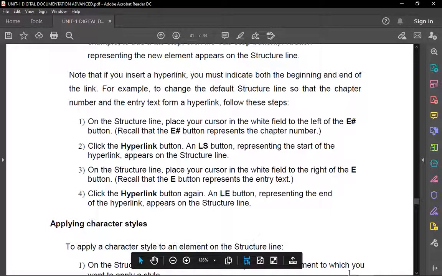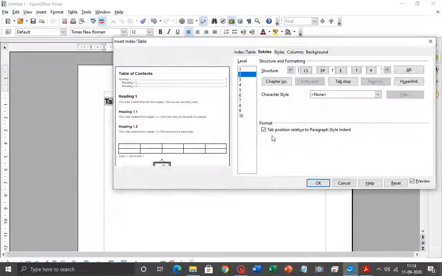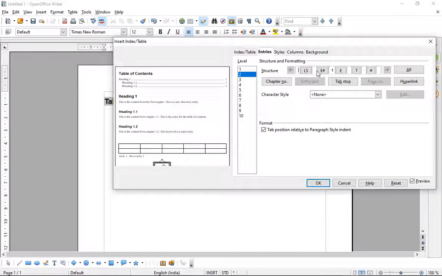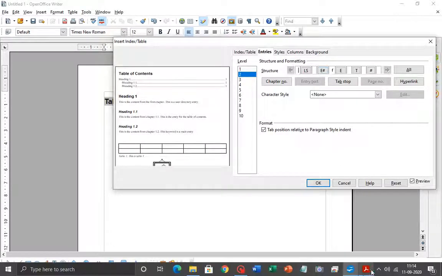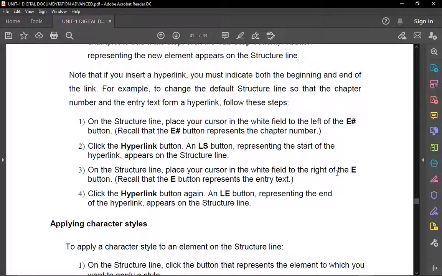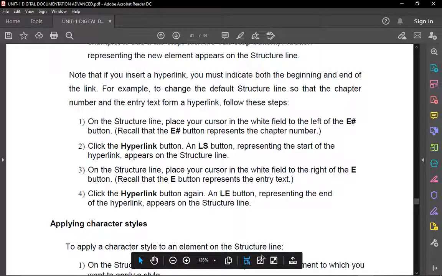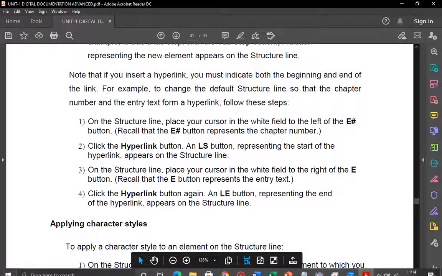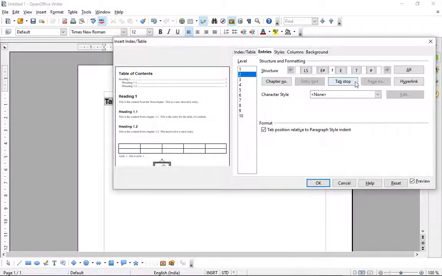Okay, so here you want to type some text as the hyperlink in the entry part. Here, the hyperlink button, LS, represents the start of it, then the field to the right of the E. Place your cursor in the white field to the right of the E button that represents the entry text. So here you have to go to the right of E and type the entry text.